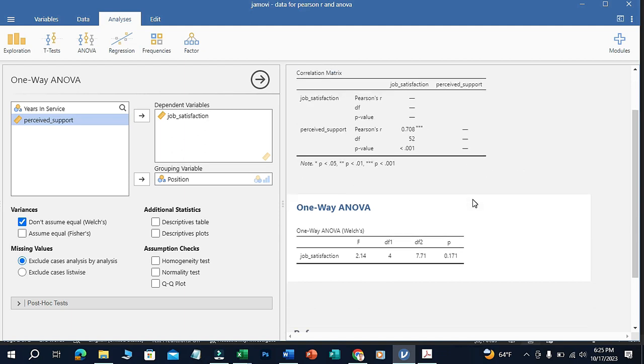So as you can see here, based on our result, our p-value is 0.171. Take note in interpreting: it must be less than 0.05 to make it significant. So based on our result, there is no significant difference between the positions of teachers and their job satisfaction.